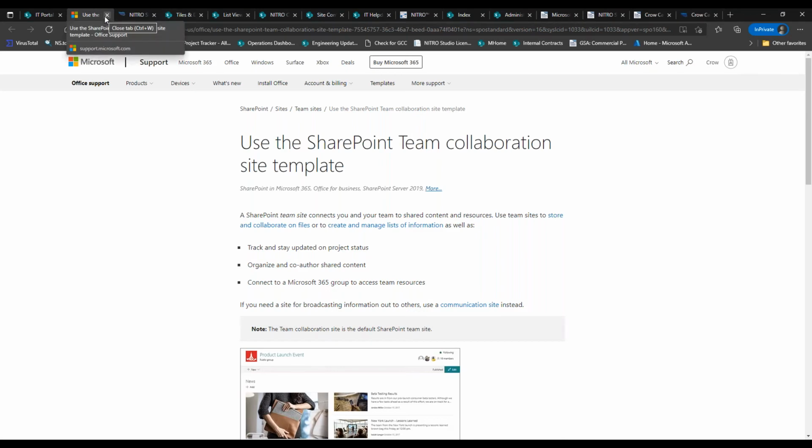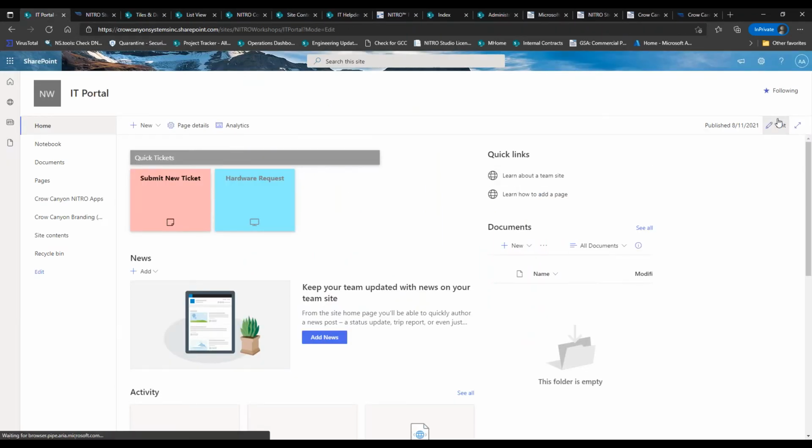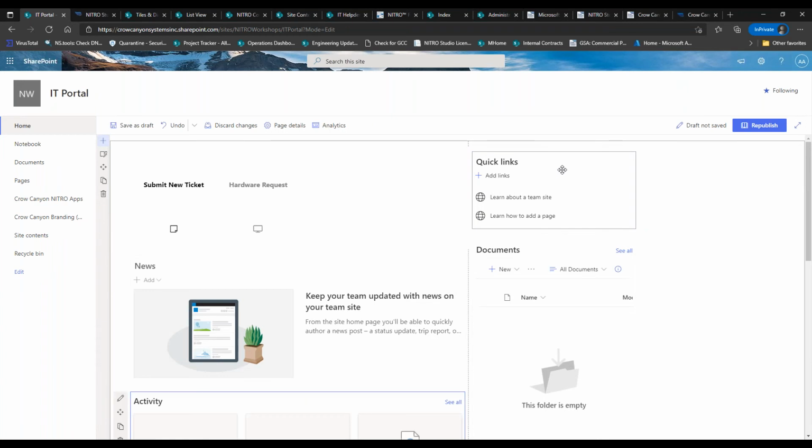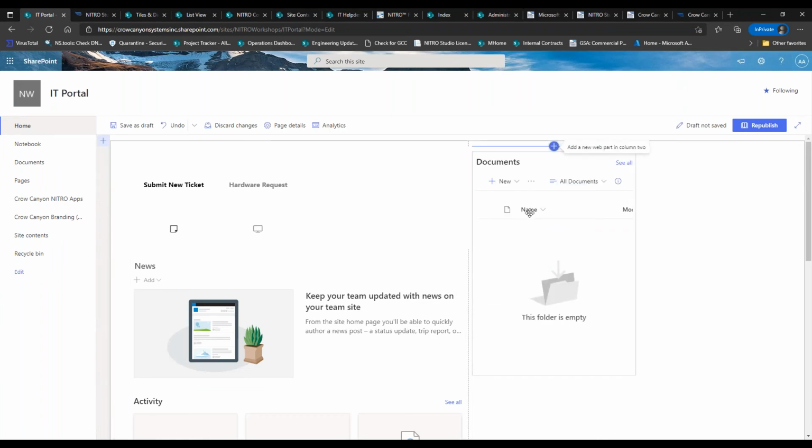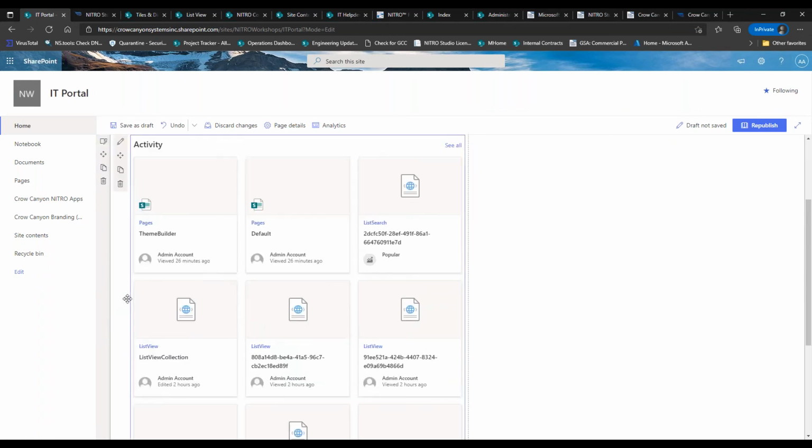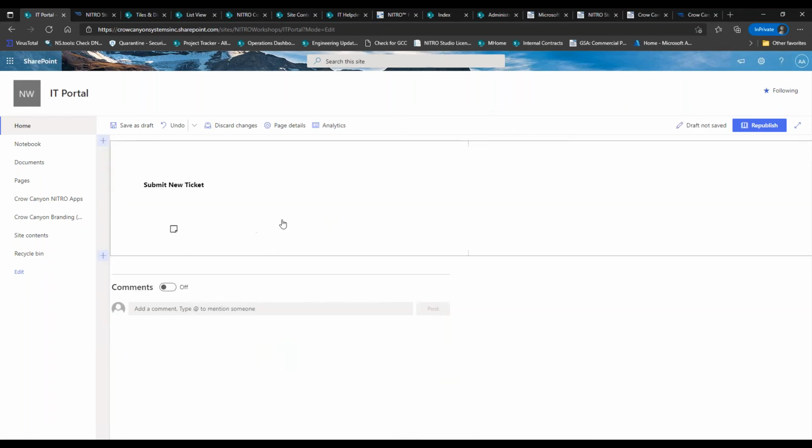And I'm going to go ahead, whoops, I didn't mean to click that, pardon me. I'm actually going to go ahead and remove a lot of these standard SharePoint ones, so we can just get rid of those. So let's get rid of that. Let's get rid of documents. Let's get rid of news. Let's get rid of activity. So we can delete all that stuff, start out kind of blank, and republish.